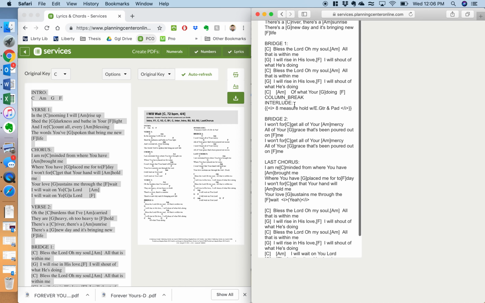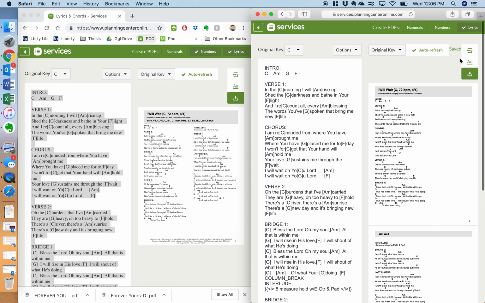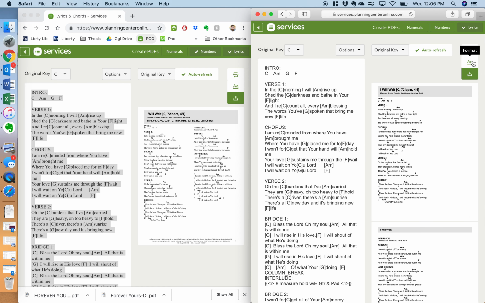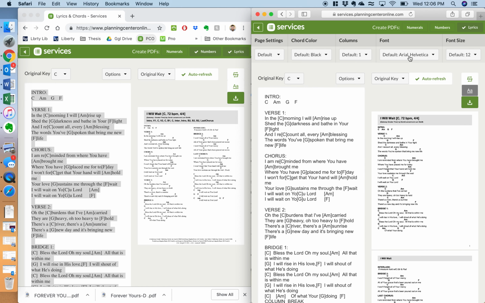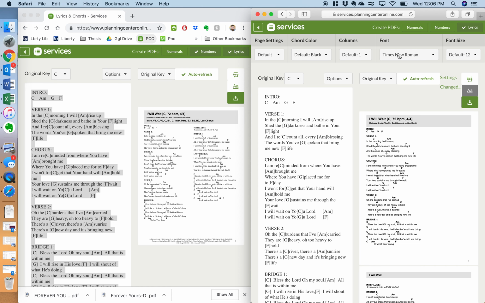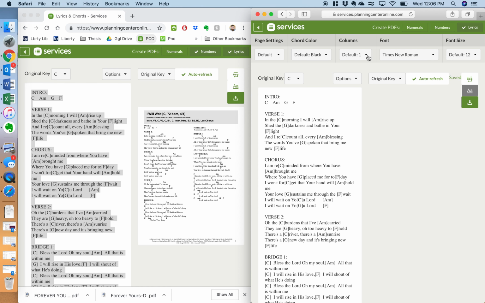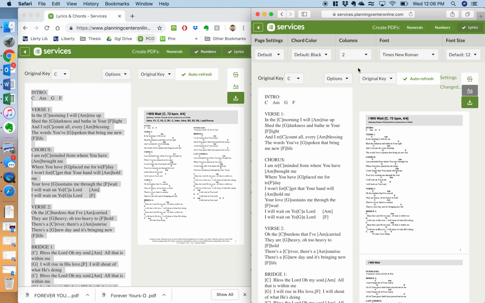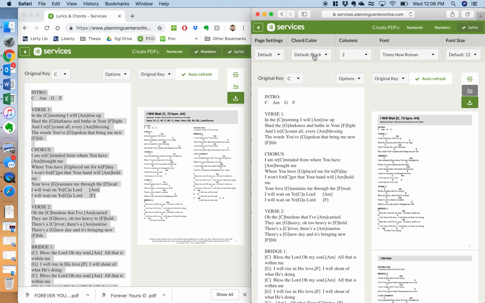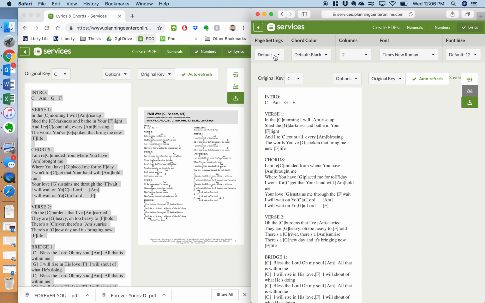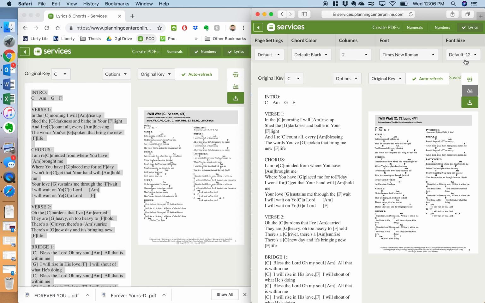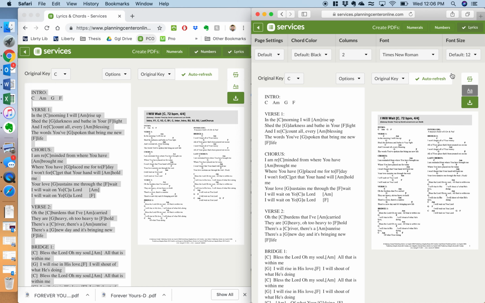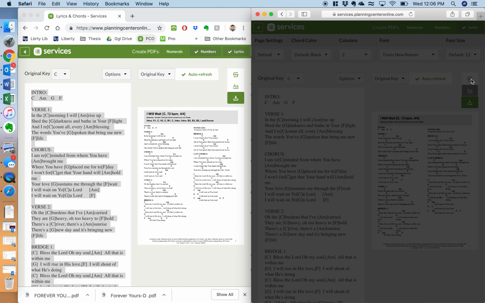And just paste. The font is different. We've kind of chosen to, I visually, aesthetically prefer Arial, but Times New Roman is easier to read. Make that change. Columns, change to 2 columns. Don't change the chord color. Page settings can stay as default. Font size, let's keep it 12. And then that's it for formatting.